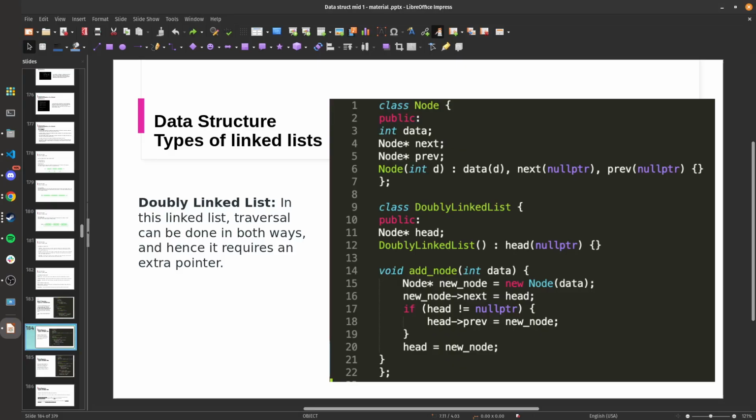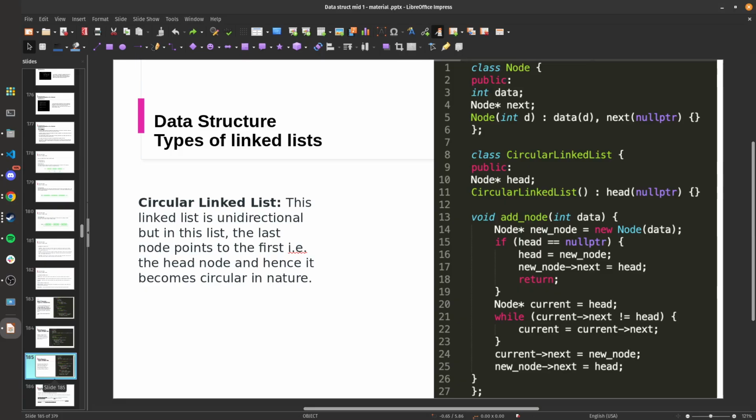And so that's reflected here. In a circular linked list, all that means is that the last node in the linked list points to the beginning of the linked list.